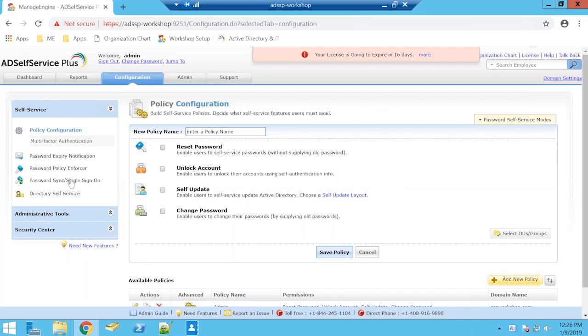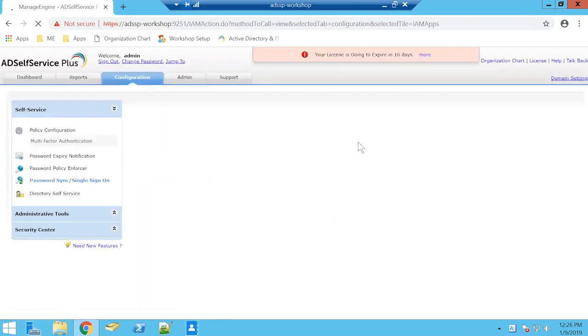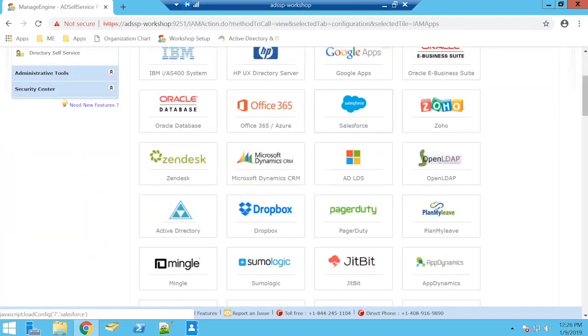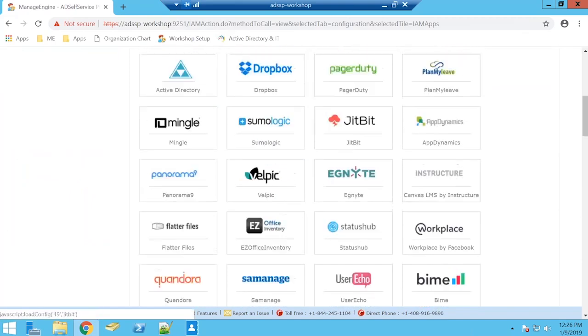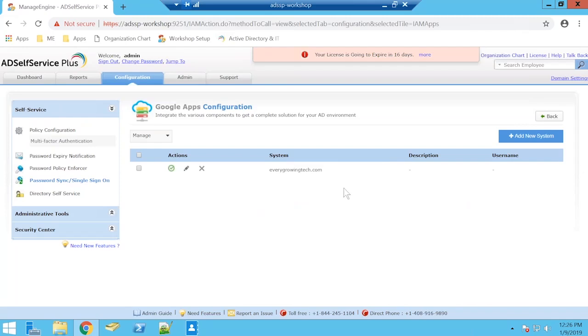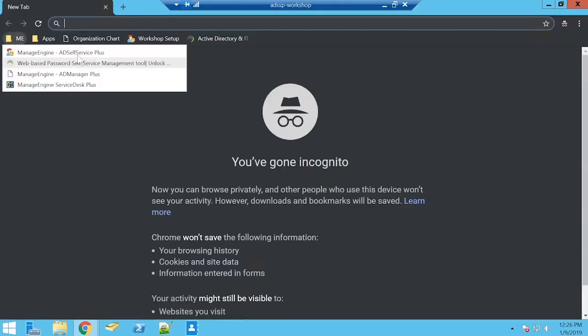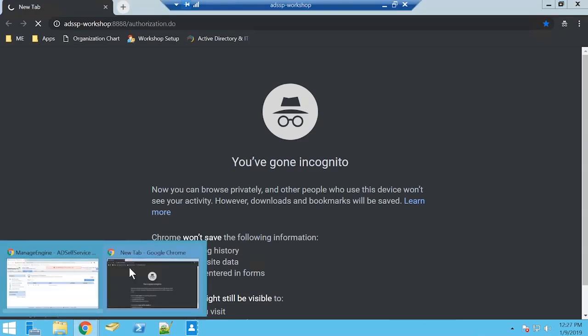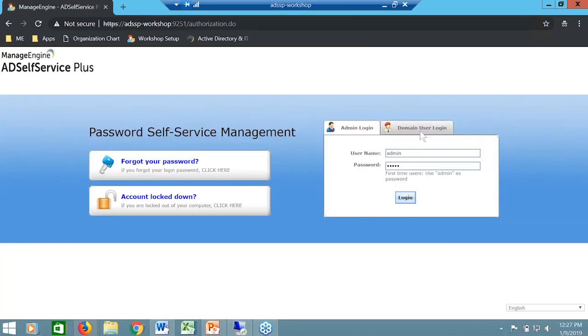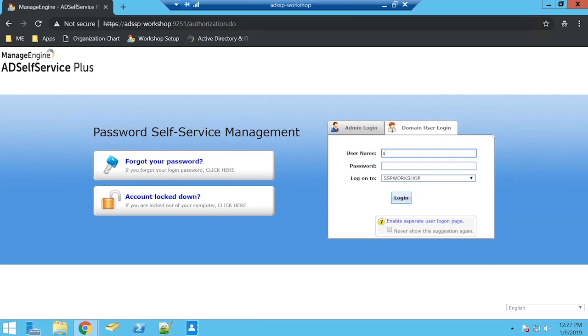Another thing that I wanted to talk about today is single sign-on. So I'm sure you're aware that AD Self-Service Plus, the password management and an integrated single sign-on solution, supports one-click access to multiple applications. So what happens is that if you configure an access to a particular application, in this case, I've pre-configured Google Apps, I'm going to try and log in as a user right now from the AD Self-Service Plus console.